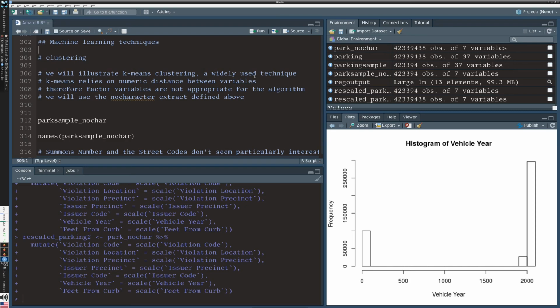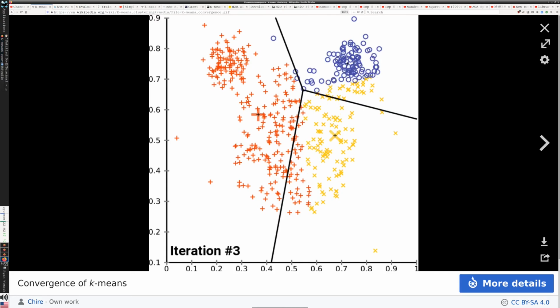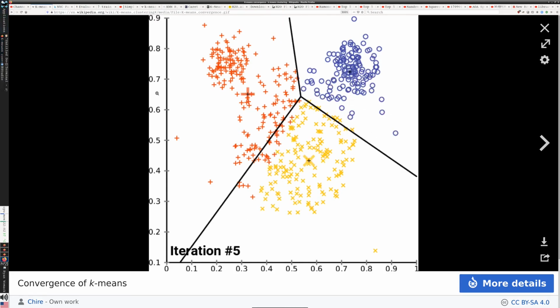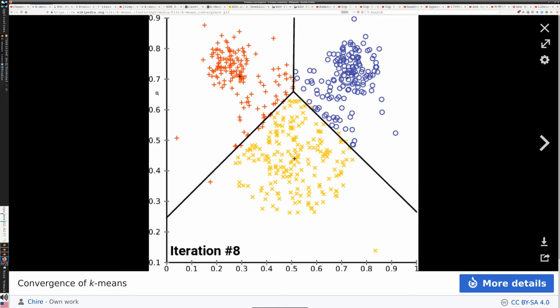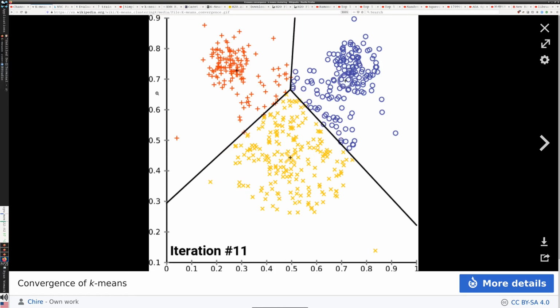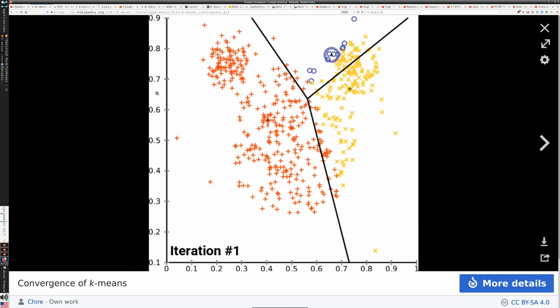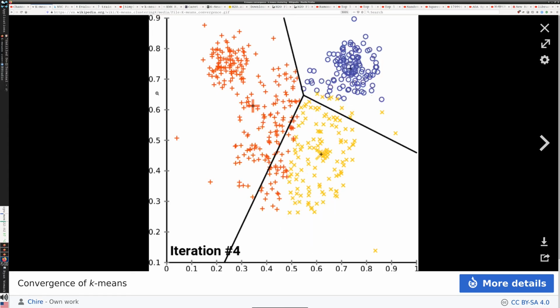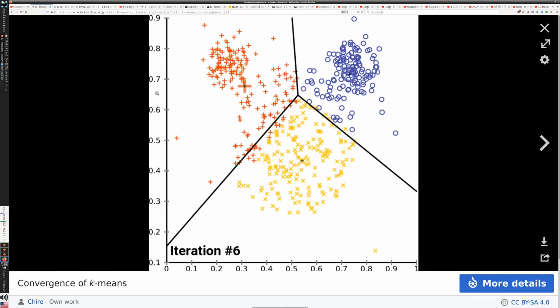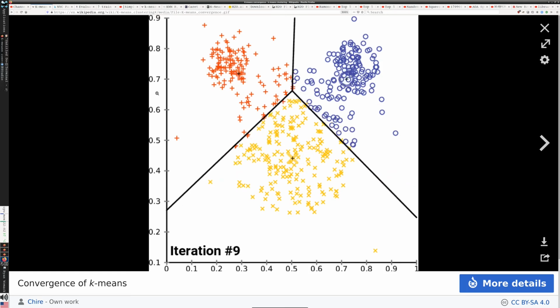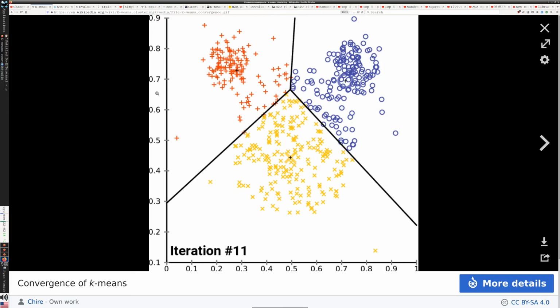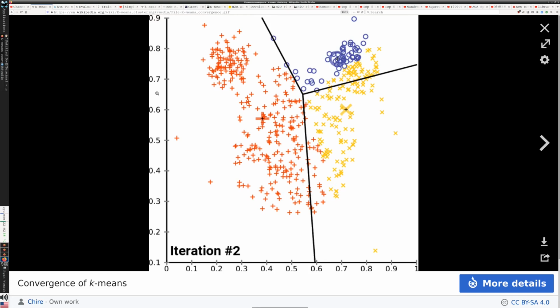So first I want to talk about k-means clustering. So k-means is a method whereby we pick a certain number of centers, k is the number, and we attempt to group the data into clusters around those centers. And so the algorithm starts with random center points in the data, and then tries to move the center to minimize the distance to other points in the cluster until it converges on a good fit.